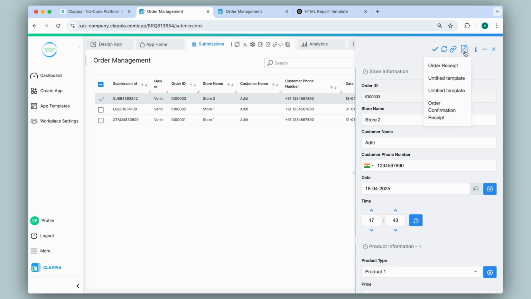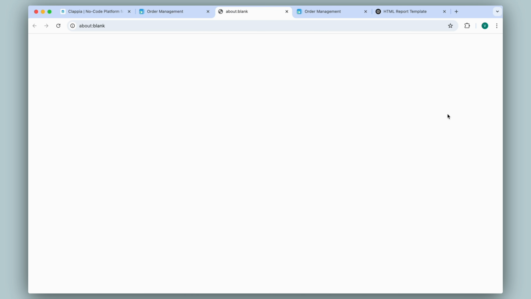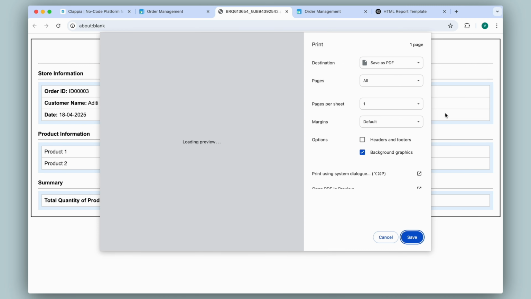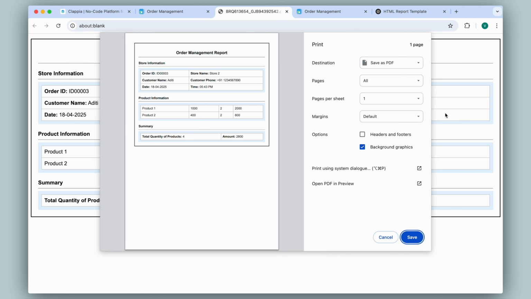Now, if you have created multiple print templates, make sure you select the correct one. So this is the one which I have generated using AI, and it shows the exact design elements.